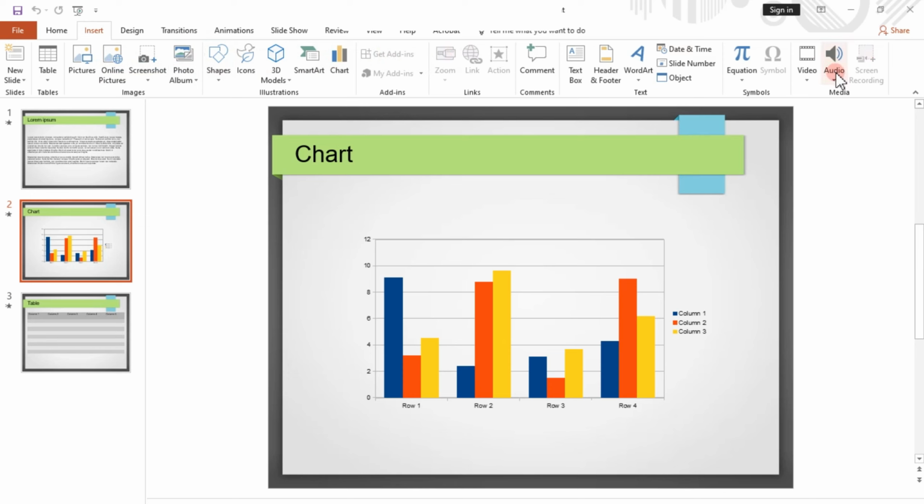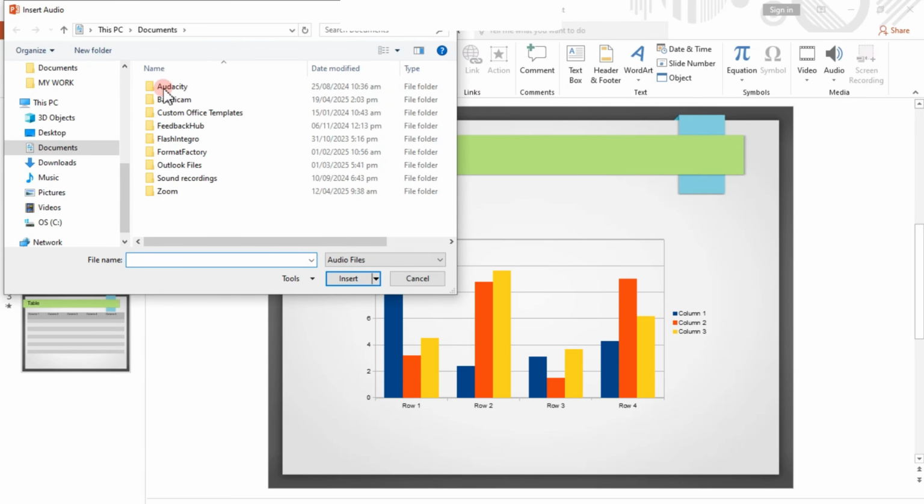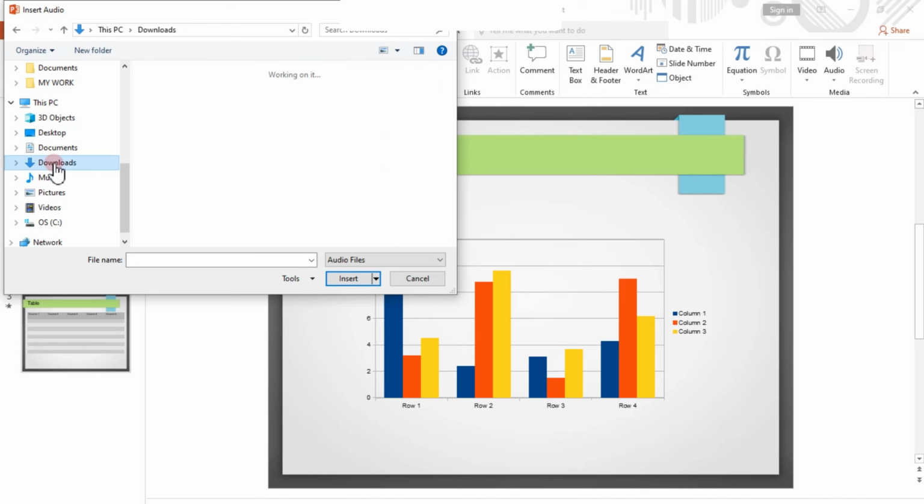What you're going to do is tap on this Audio right here, and then you can add your audio from your computer or laptop or whatever device you have. So you have to make sure that you have your MP3 or your music already. Then tap on that music or audio that you want to add here to your slide.